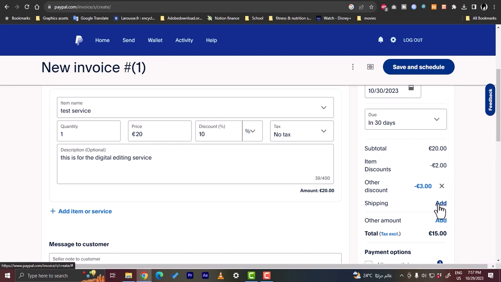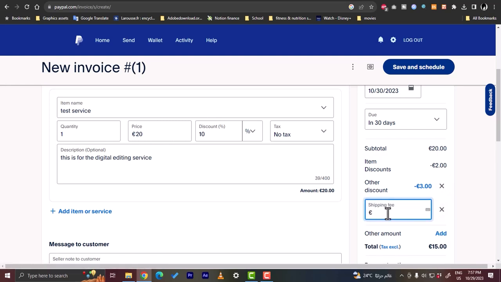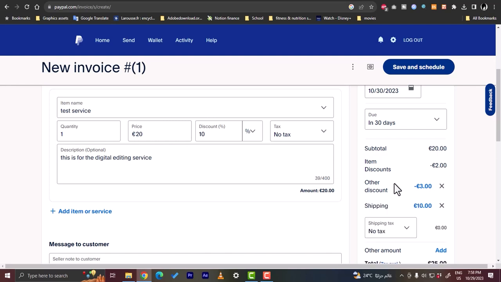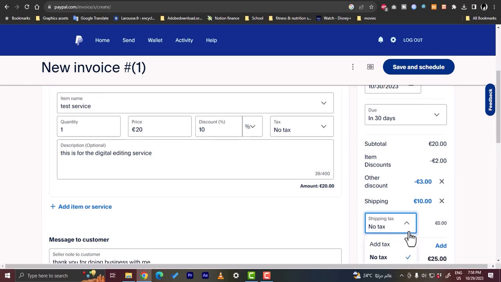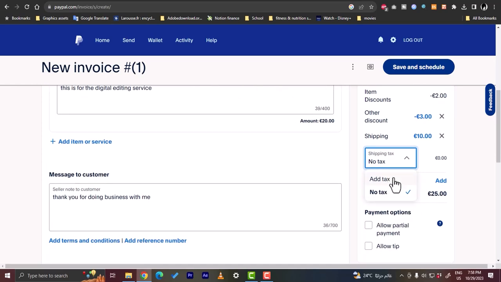You can add shipping if this is like a physical item. So let's, for example, add a 10 euros shipping fee. However, this is not a physical item. I specified that this was a service. The shipping tax, you can add a shipping tax. However, let's keep it as no tax for now.